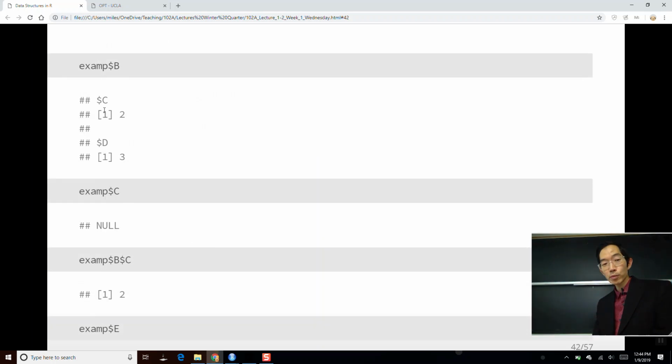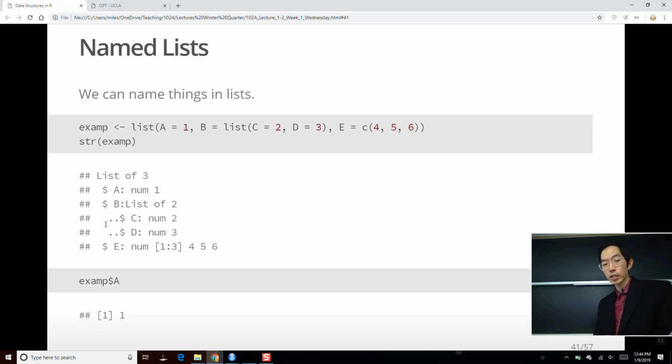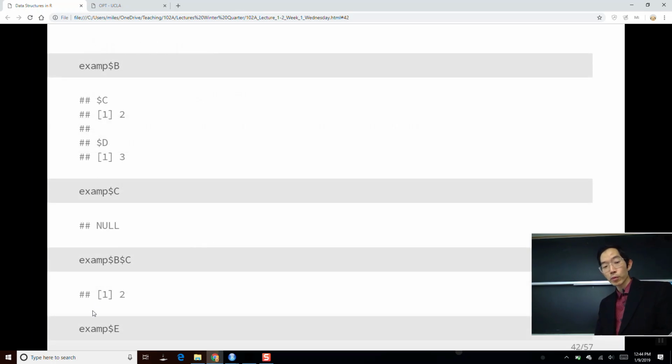And so when I call for B, I get the list of 2 with C and D. If I call for C directly, I get null, because that doesn't exist at the top level, right? C doesn't exist at the top level. But if I want that element, I can say, give me element B within the example, and within B, I want C, and give me that. And that exists. Okay? So this is a situation where we get null, because it's not a missing value. It's not something that exists where we don't know. It's just this thing doesn't exist. Is there an element C within our top level list? No, it doesn't exist. So then you get a null.